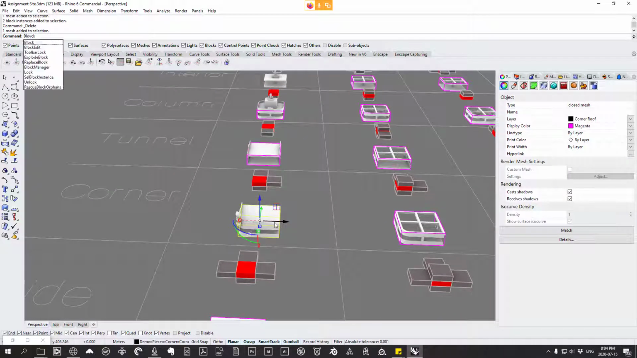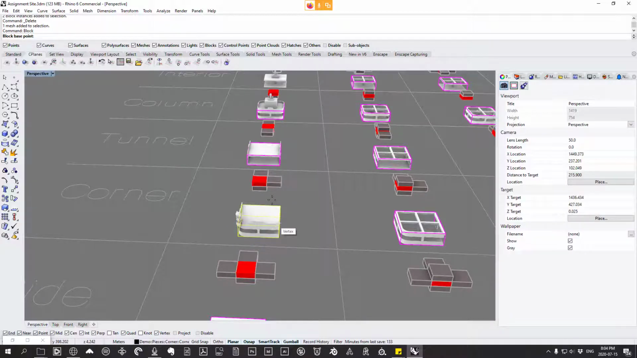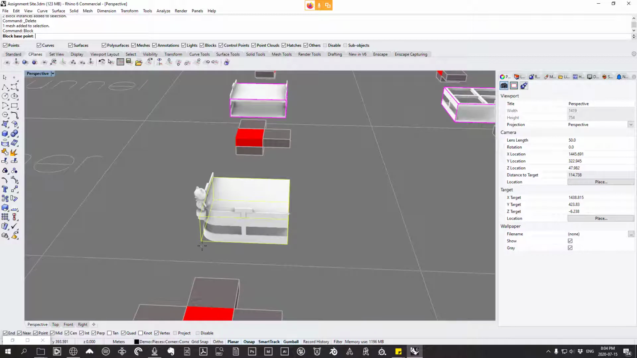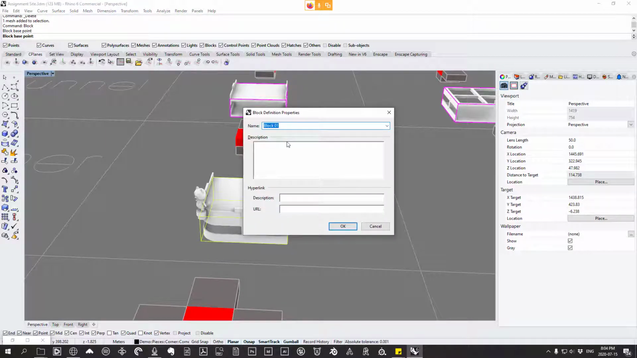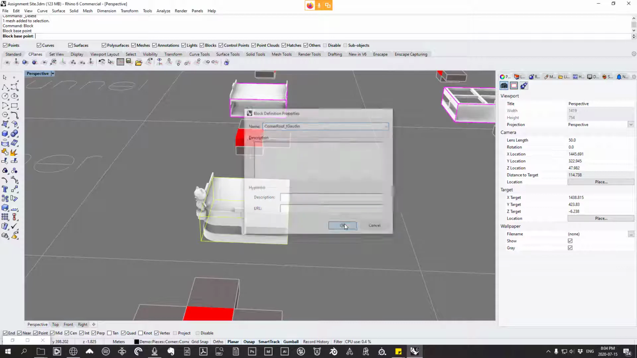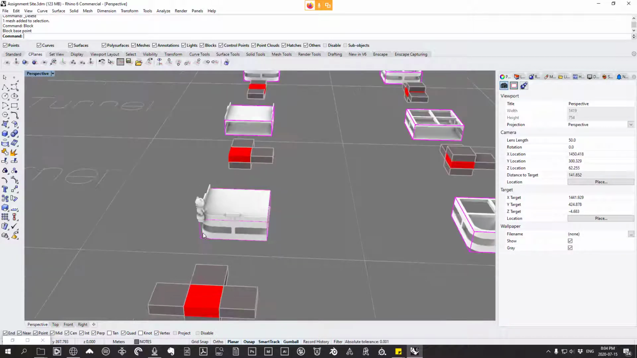I'm going to type block. So block. I'm going to choose a base point. Just choose one of the corners. It doesn't really matter. Maybe the bottom left-hand corner. That kind of intuitively makes sense. And then I'm going to call this, let's say, corner roof underscore T Godden. I'll click OK. And that's my block there.